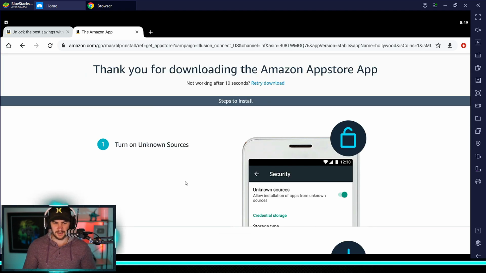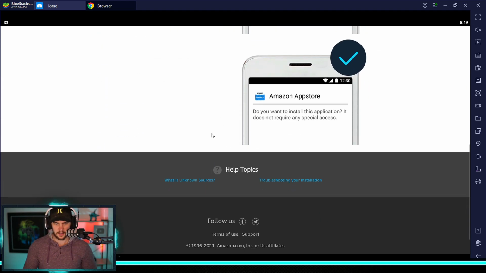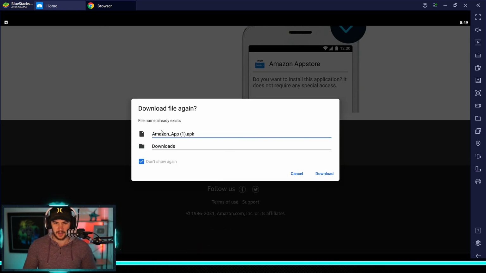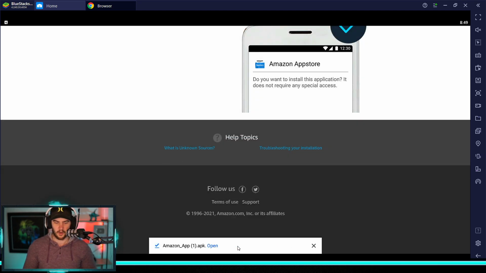It's going to initiate a download. You should see it at the screen. I think it's because I've already done it on this instance. There it is, download the APK. You can see it's number one. I've already tested this. So we're going to just hit download and we're going to hit OK. And then we're going to hit open.